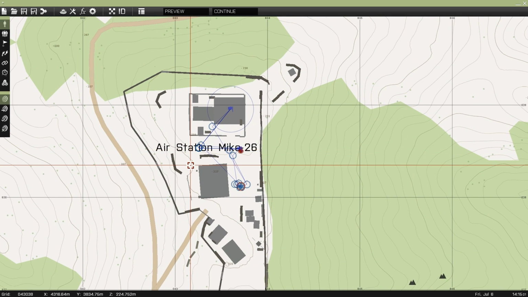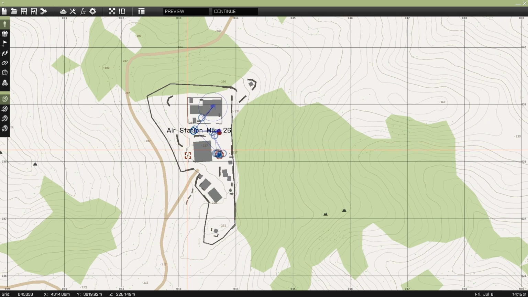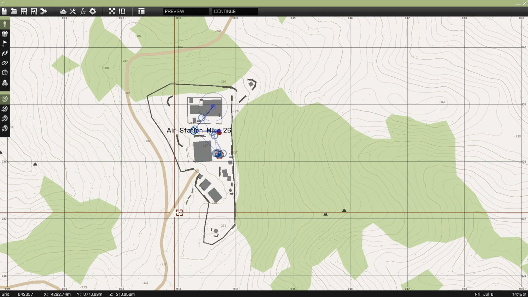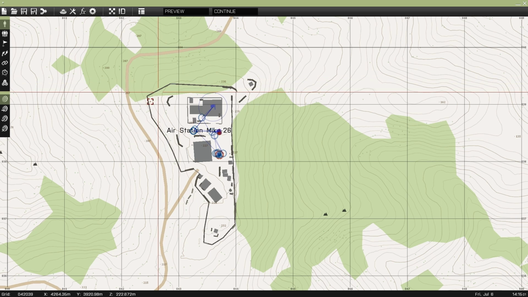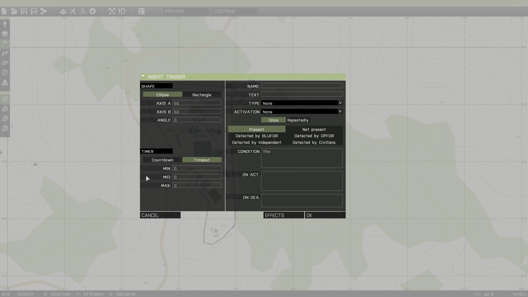So now we just have to complete this task. So the task was to just leave the base. So basically, once a player gets outside this station, the task should complete. So to do that, let's create a trigger, and then double click somewhere and change the axis A to 50 is probably too much. 25, 50 is probably okay. Change the type to rectangle, and hit not present, and hit OK.